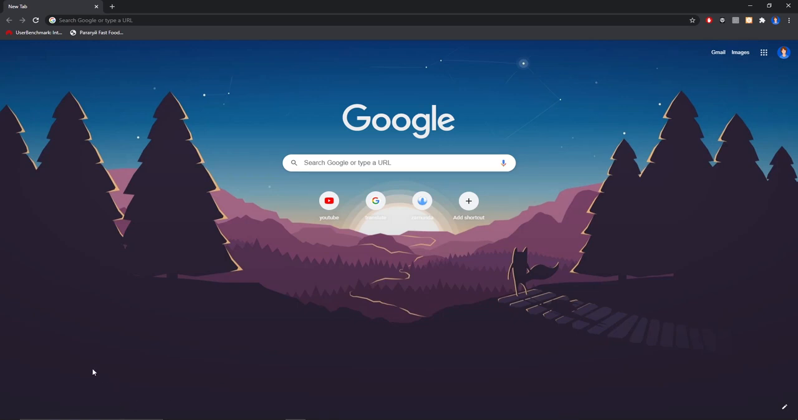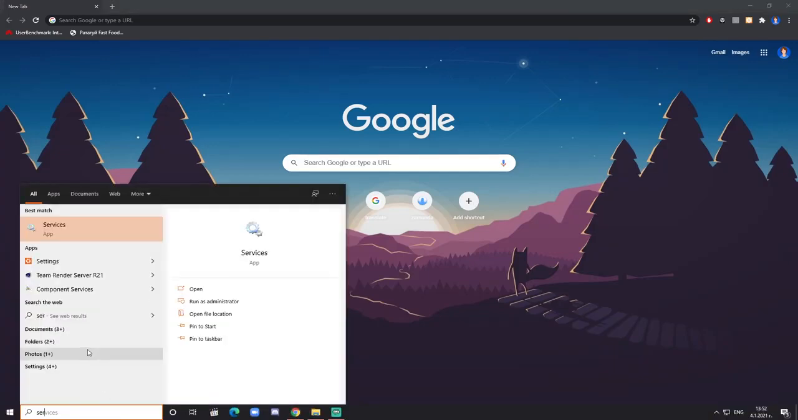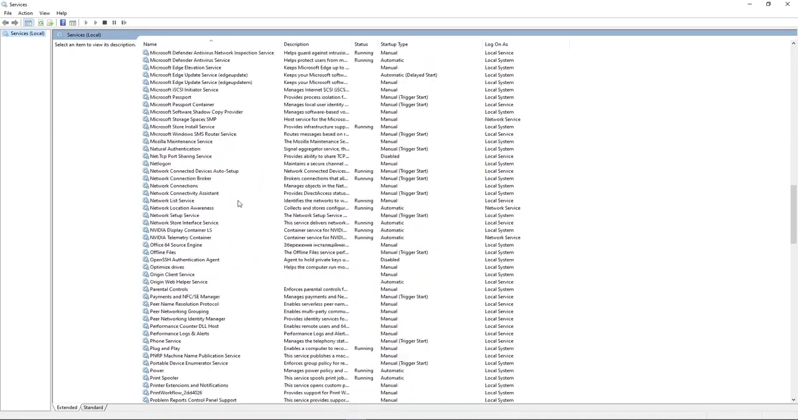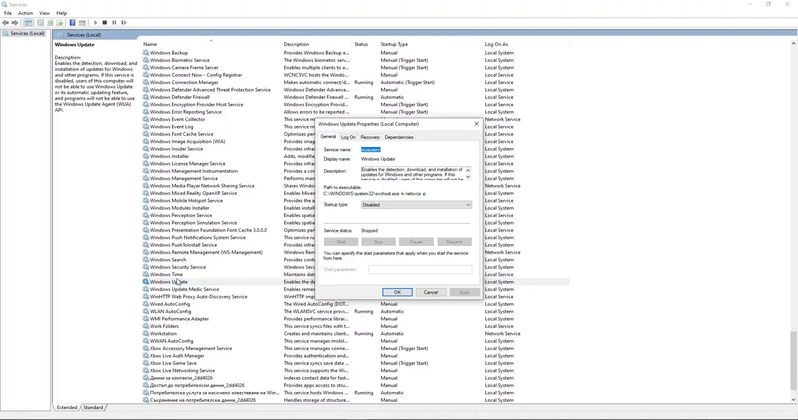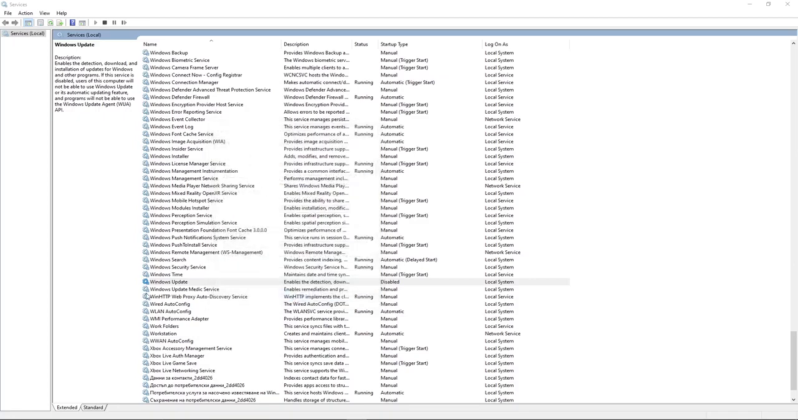So here is how. Just click on Windows search and type services. Now scroll down till you find Windows Update, not Windows Update Medic Service, just Windows Update. Double click it, and here you have to adjust the startup type to Disabled, like me. Usually it's Automatic (Delayed Start) or Manual, but now just disable it, then Apply, and then OK.